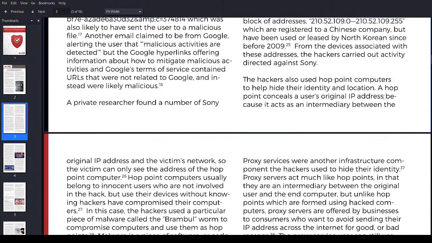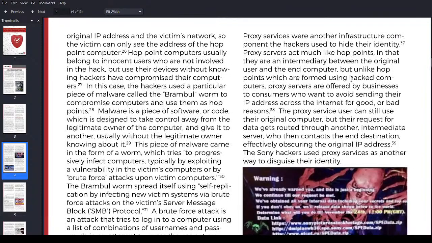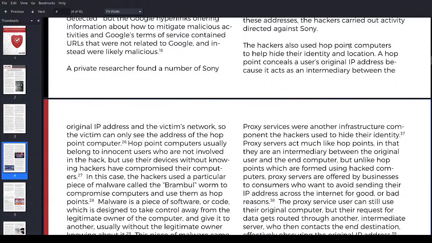So to see, going from the devices associated with these addresses, the hackers carried out activity directed against Sony. The hackers also used hotpoint computers to help hide their identity and location. A hotpoint conceals a user's original IP address because it acts as an intermediary between the original IP address and the victim's networks. Let's read that one more time.